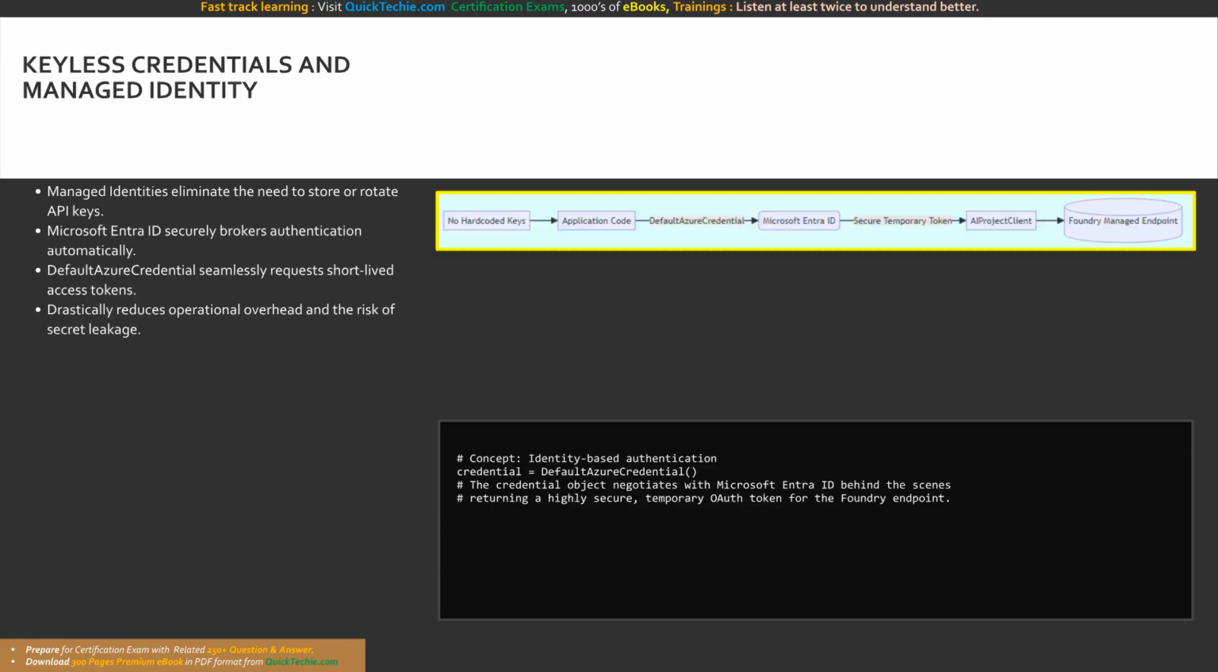Let us tackle the most common and dangerous security vulnerability in modern application development: hard-coded API keys. Historically, developers would embed subscription keys directly into their application configuration files to authenticate with cognitive services. This is a massive risk. Microsoft Foundry enables a much more secure approach through keyless credentials and managed identities.